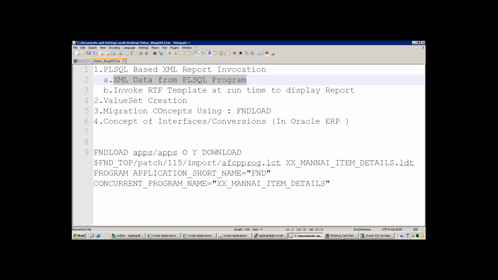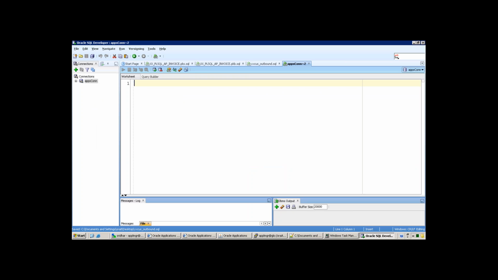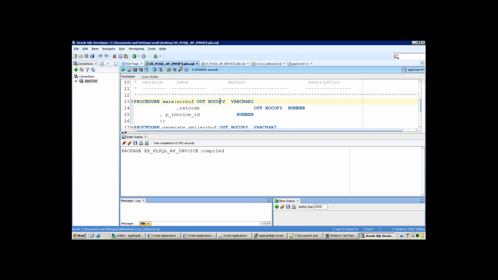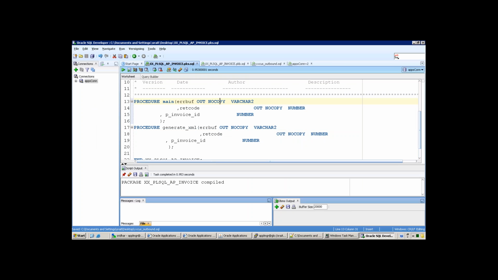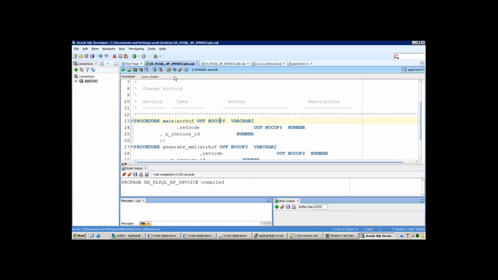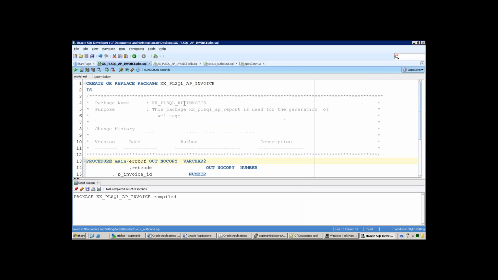Now let me show you my procedure. If you observe, this was my procedure. Just see the simple program. This particular package is a part of a package now.